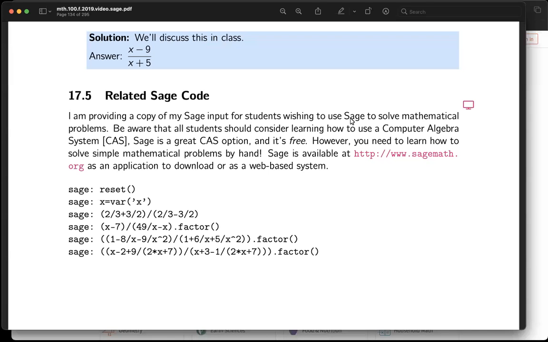Okay, we're in section 17. We're just going through this optional material about how to use a computer algebra system. And the computer algebra system that I'm recommending is Sage. Big reason is it's free and it's widely used throughout the world. I can't imagine a university not having a group of people using Sage.